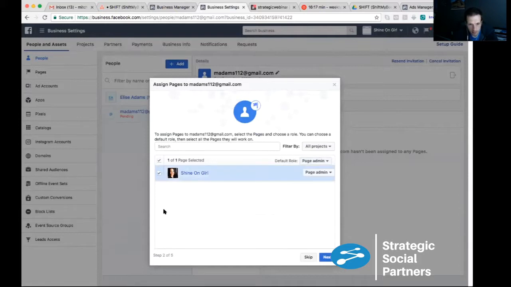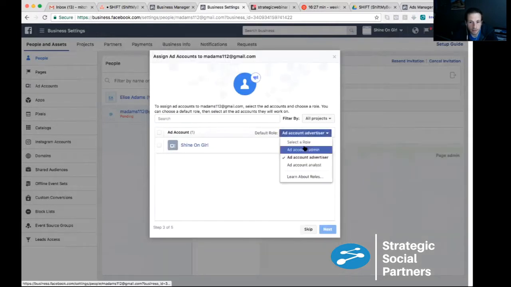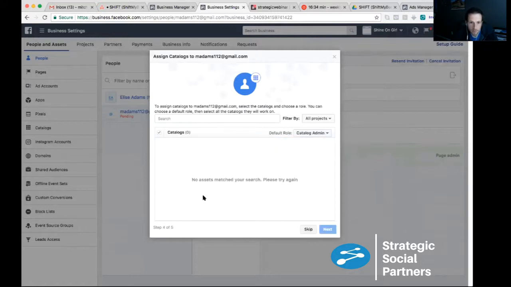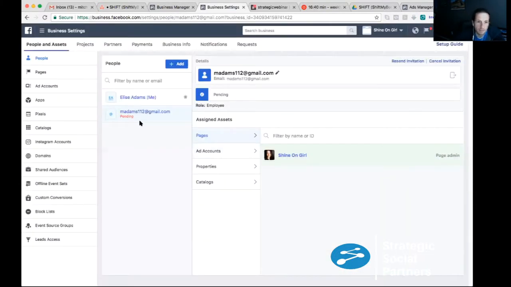This becomes more relevant in an agency scenario, where we have a bunch of pages that we add new employees to. In this case, it's pretty simple. And then to the ad account, again, I'm going to add myself to this ad account. And this is catalogs. Catalogs is just something more advanced. And so now madams112@gmail.com, that's myself, is a pending request into this.